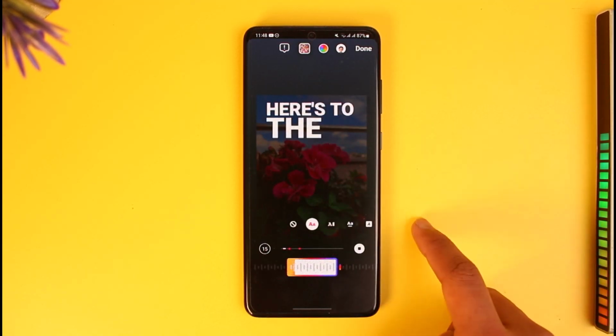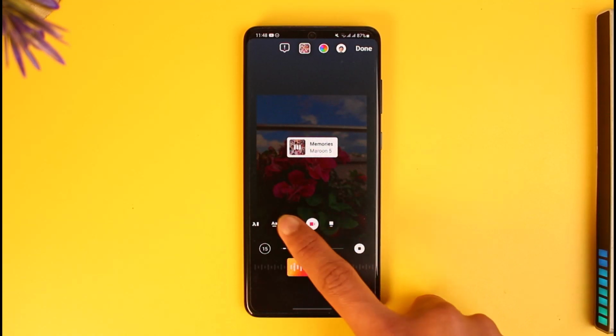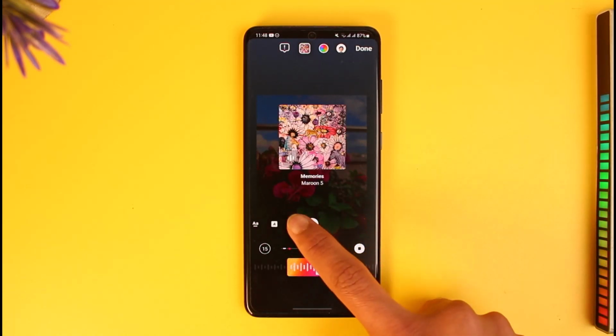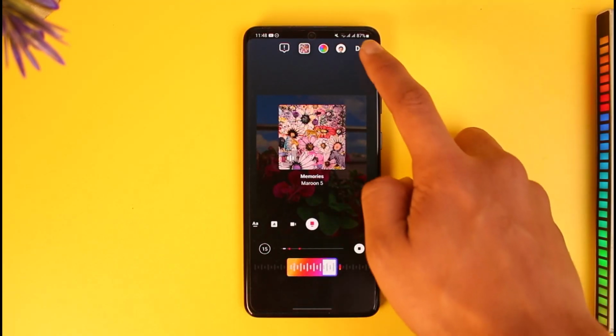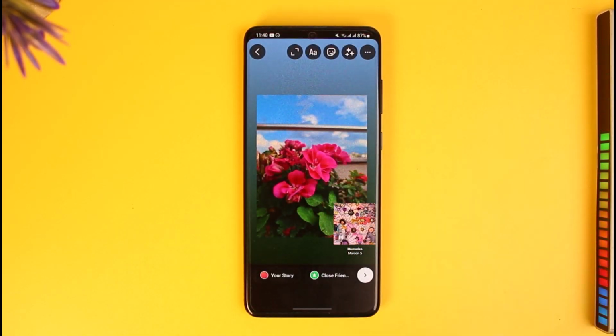Now you can also choose to add a lyric to this. Or without the lyric, you can also simply choose other variations such as these. Now this way you can add it without lyric or with the lyric, and then just tap on the done button. And that is it on how you can actually add song to Instagram story on Android.